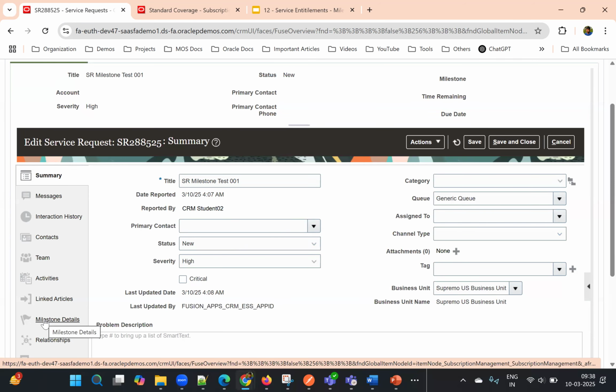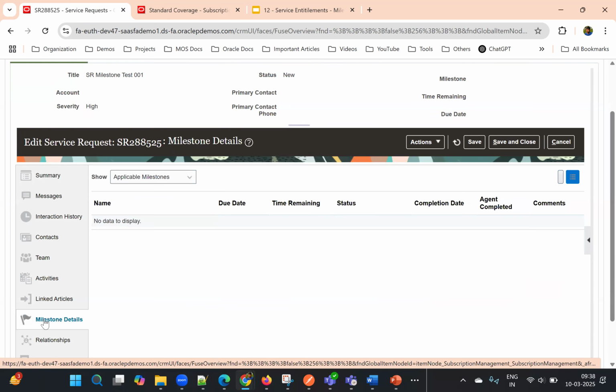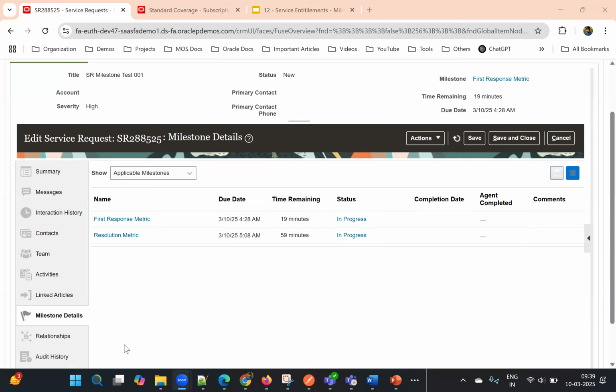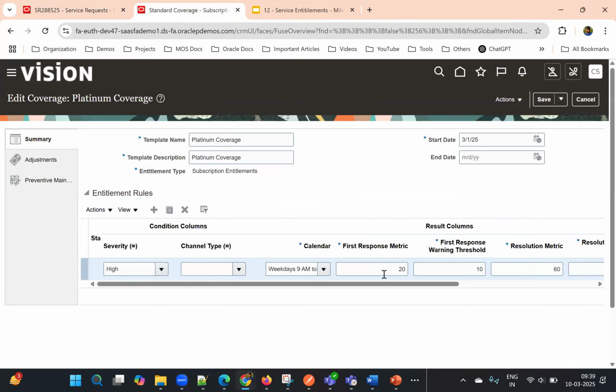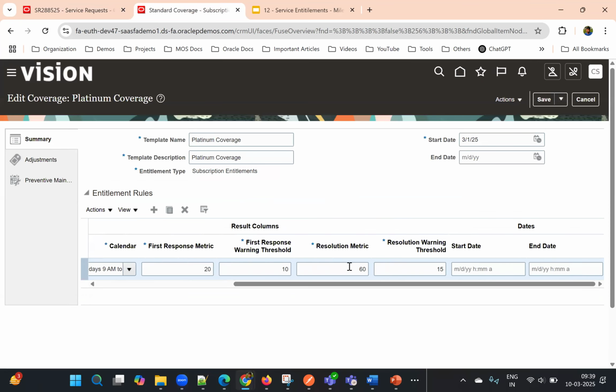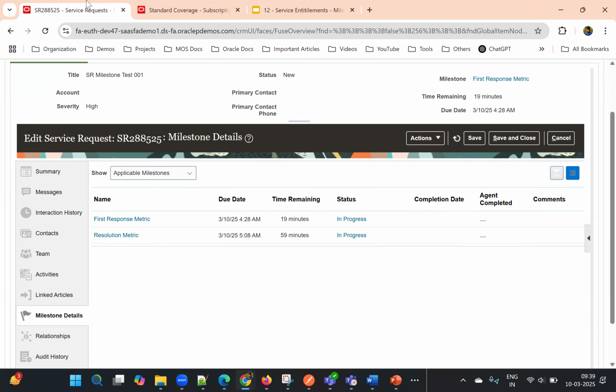So in classic UI, simplified UI, there is a tab called milestone details. So from here we can check. So now we can see the first response metric is assigned 20 minutes, right? So we have given 20 minutes, and resolution metric as 60 minutes, right?